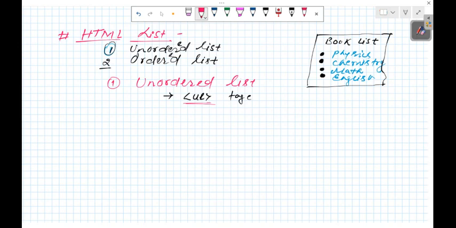So we have an ordered list starting from an unordered list. It will start with the UL tag, and every data item, just like this one and this one, will be represented inside the UL tag, in the li tag.